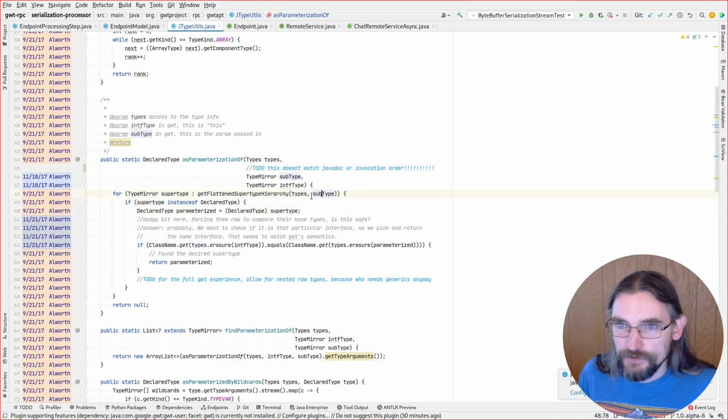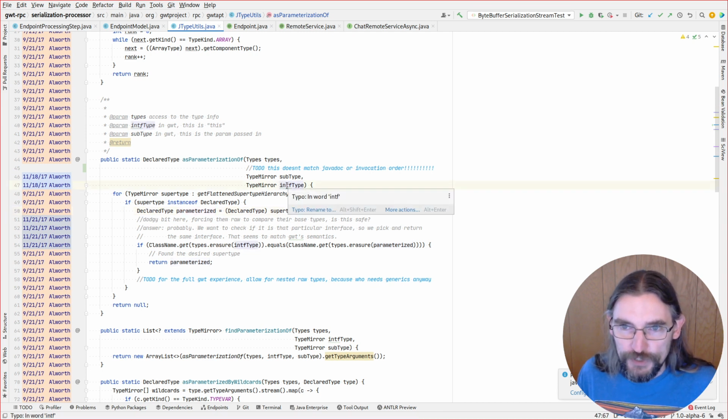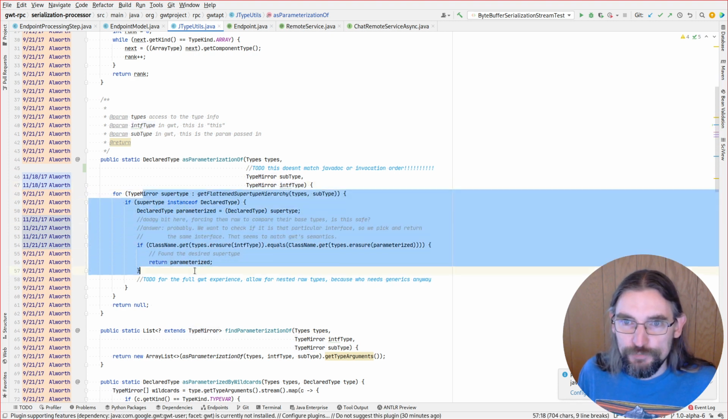Flatten supertype hierarchy of the subtype. That's what we want. As you examine each supertype, check to see if the erasure matches the interface type you're worried about. If so, you found it. So that's what this boils down to.